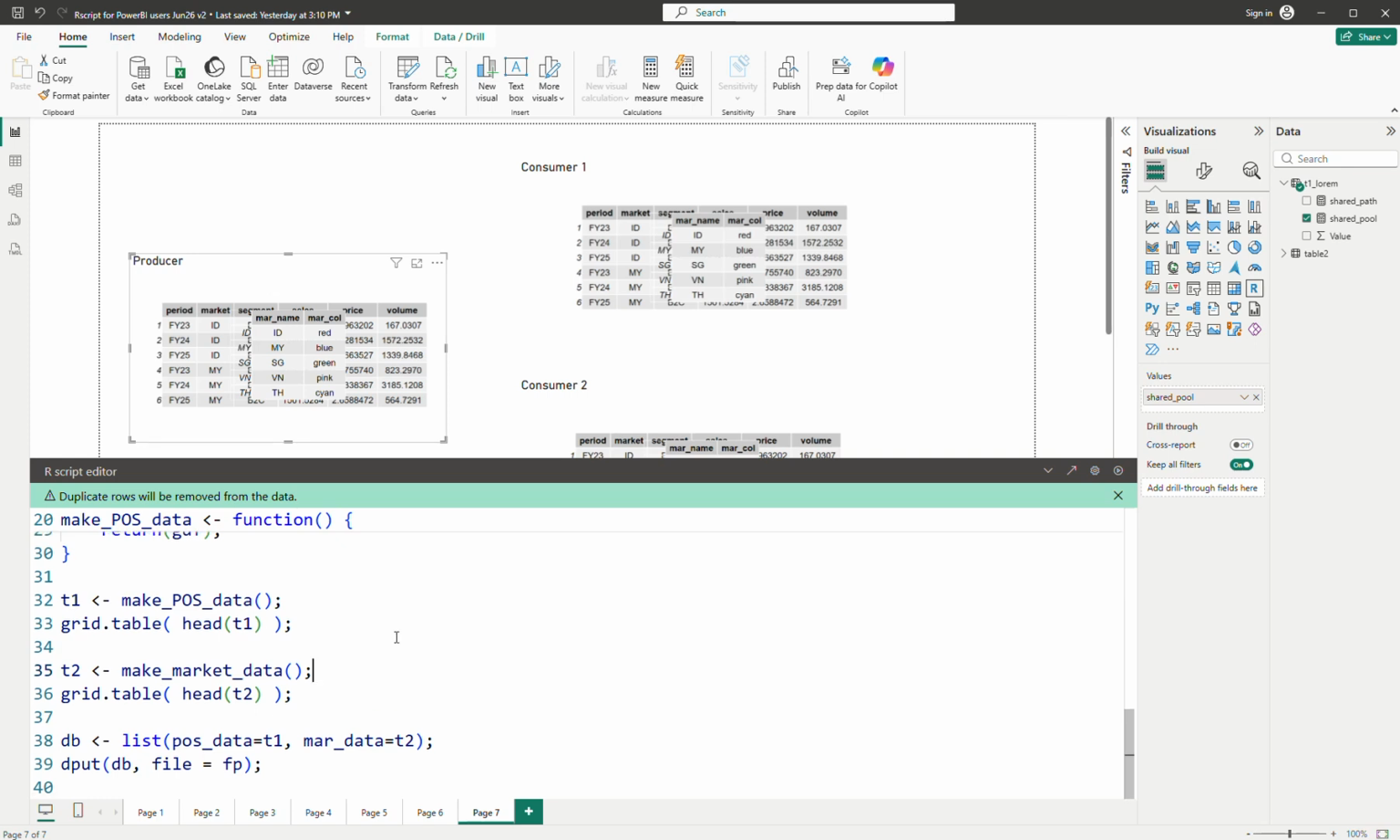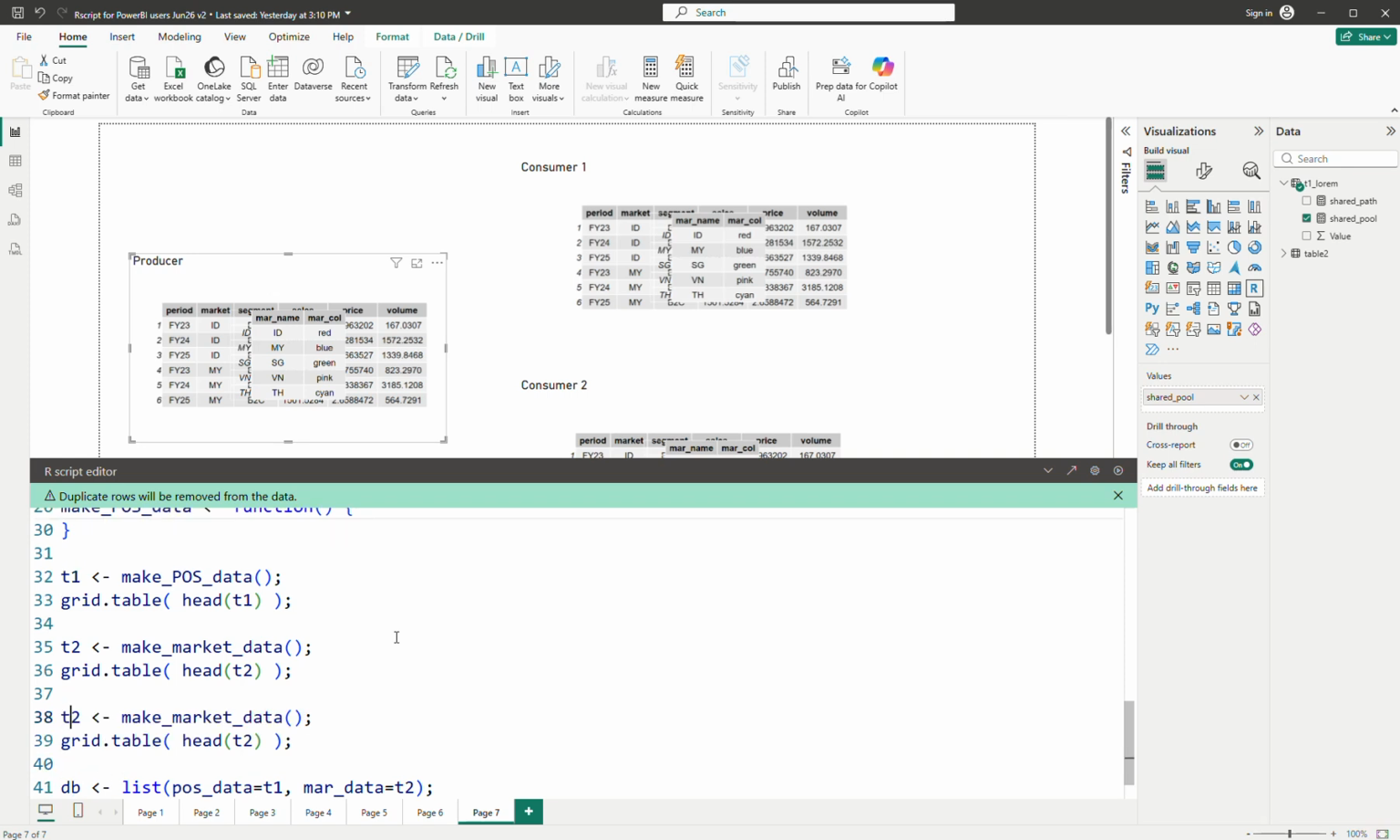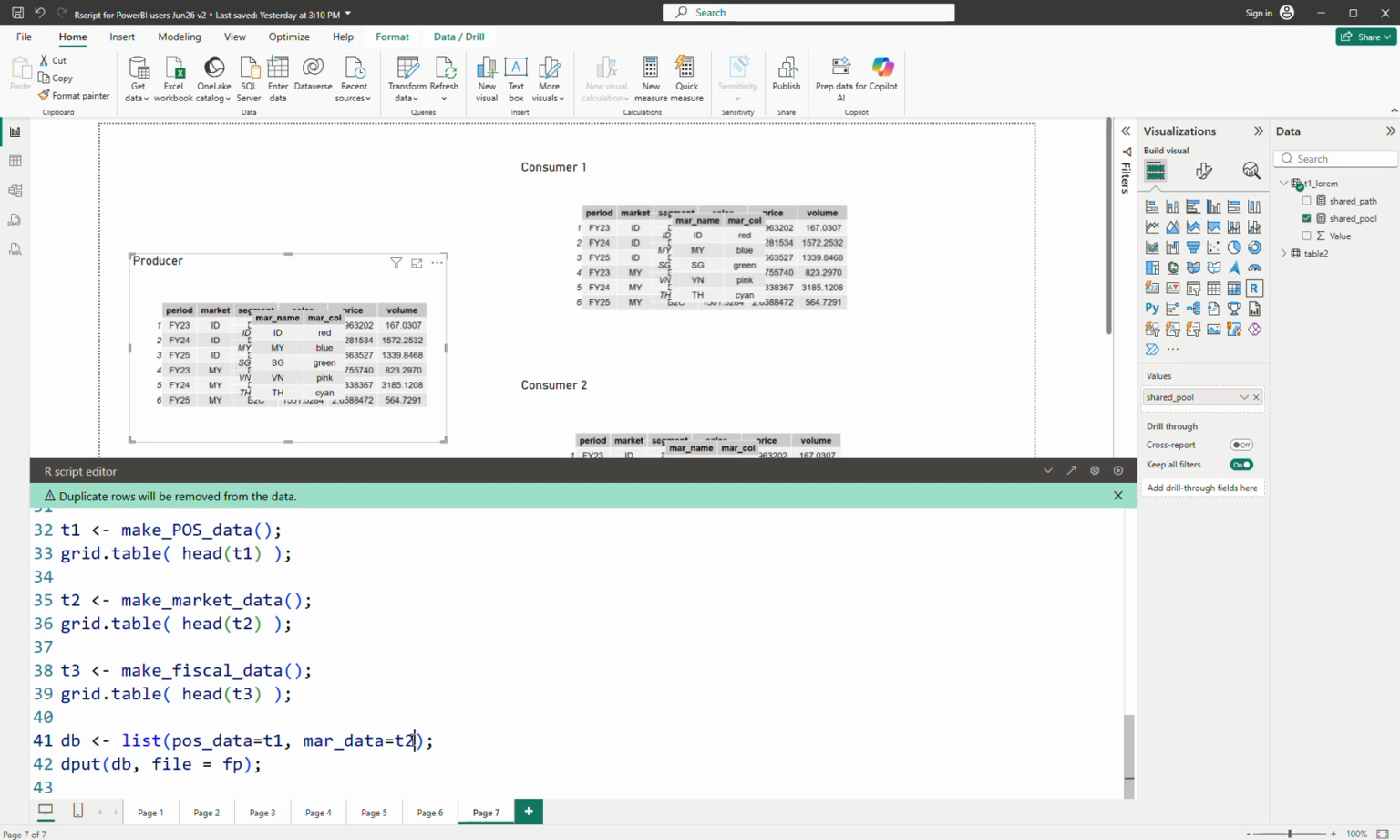Okay, so I do the same thing with this structure. So I have T3 equal to fiscal, and then T3 in here, and then I also have to combine the table T3 into the database. So I have the fiscal data equal to T3. Okay, so after this one, you have three of them already. Let me space it out a little bit for you to read better. Then if you write this one, it will show you here the three tables.